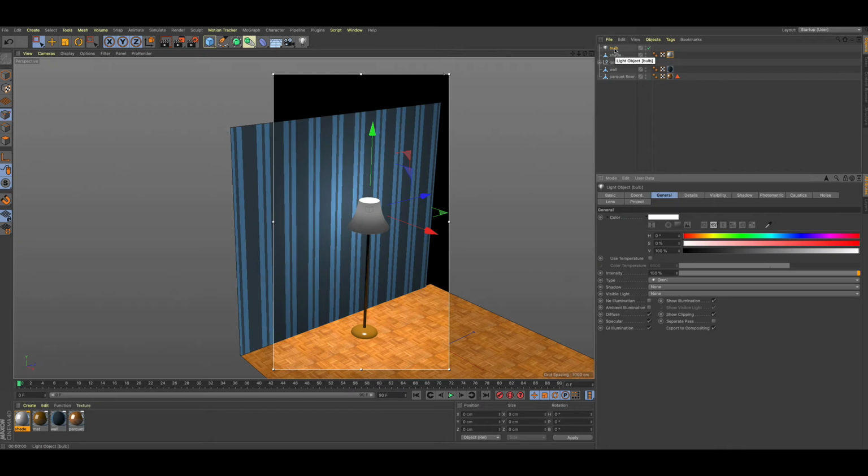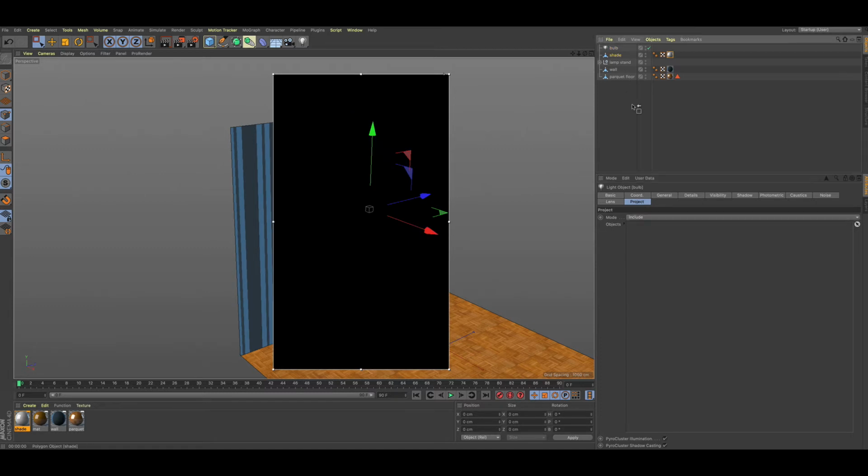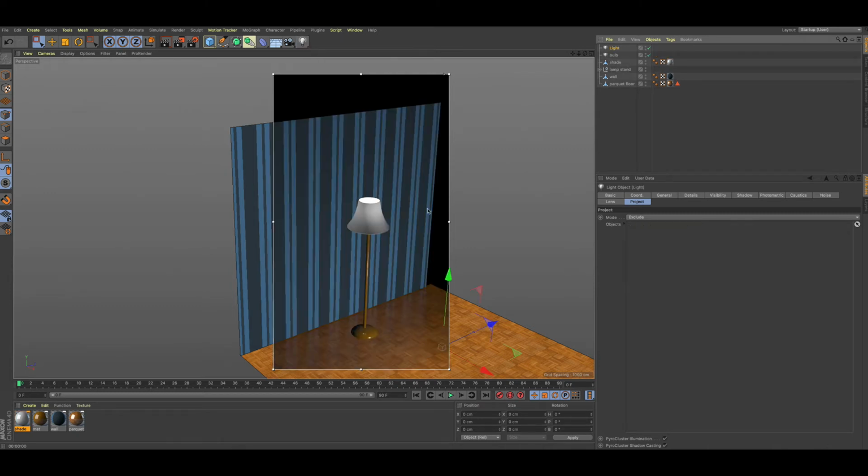Now I don't want the light bulb to be illuminating anything except the shade. So I'm going to go to its project parameter. I'm going to include only the shade. Okay, now of course I lose everything else, so I need to put another light in here as a fill light. So we'll use an omni light.